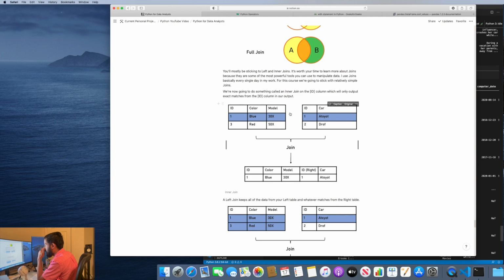So, for example, let's say I wanted to join these two data frames using the ID column. Well, there's only one ID that's common between them. So if I did an inner join, it would join like this: ID, color is blue, that's from the left table. Model is 30x, that's from the left table. The ID from the right table, and then the car, which is from the right table.